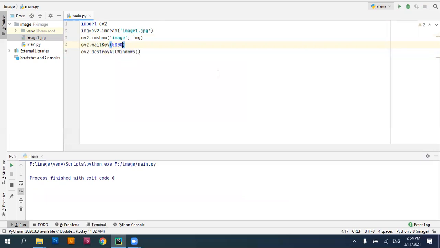So that's it. In the next video, we shall see what other operations we can perform on images using OpenCV and Python.